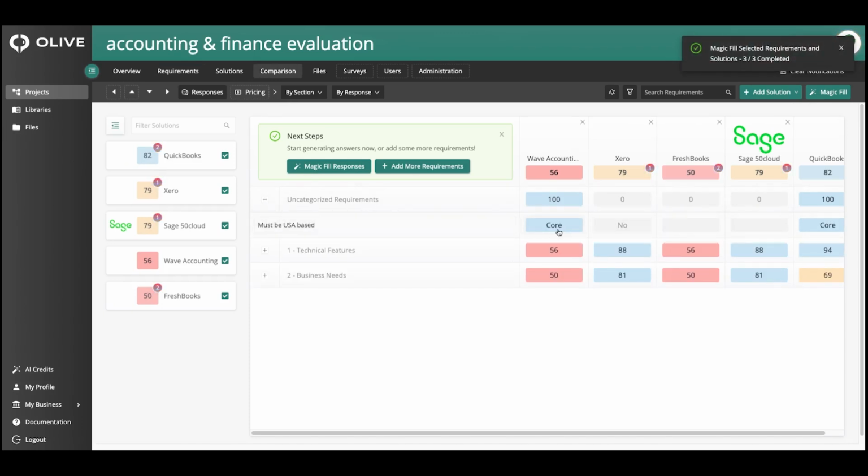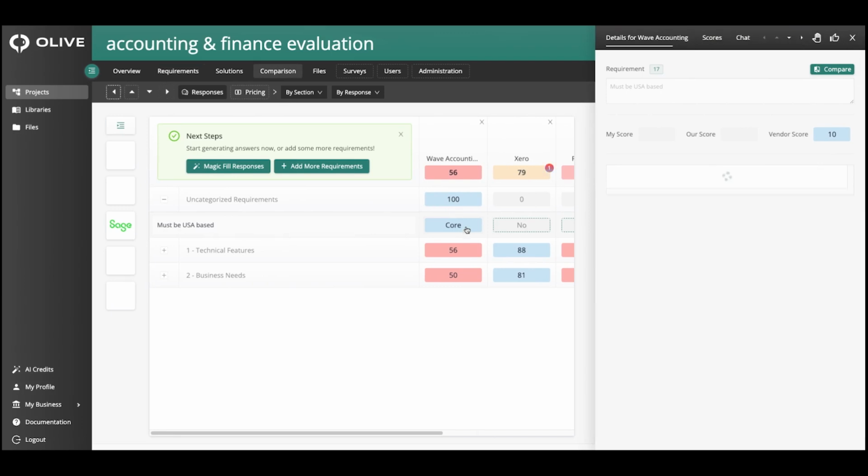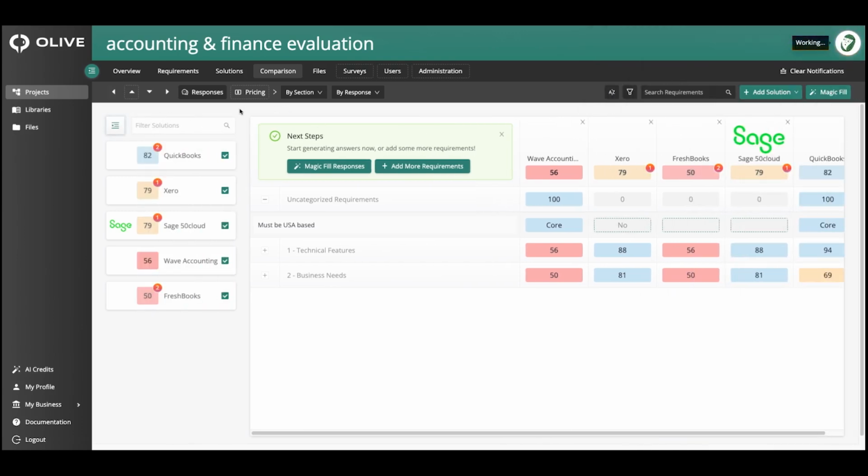And then we can see that QuickBooks is USA based, as is Wave, with offices in the US, and Xero is actually based in New Zealand. So that's how to use the magic fill.